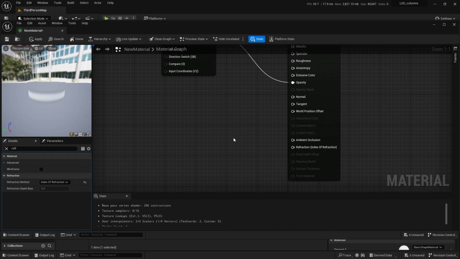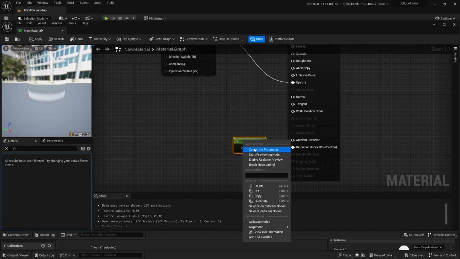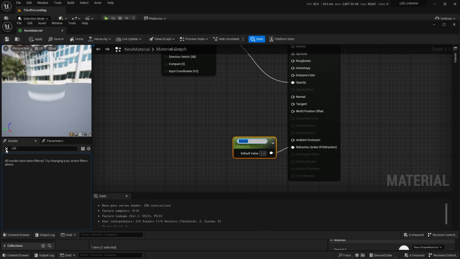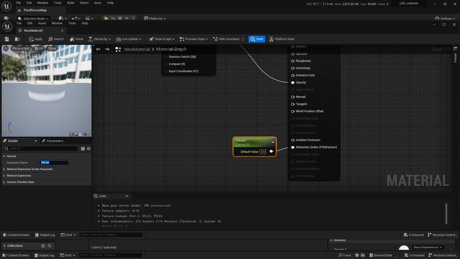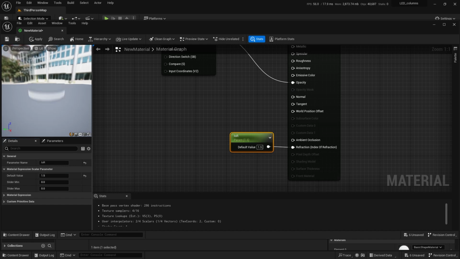So I'm going to hold one and click, get another value here to plug into that, and change this into a parameter, clearing the filter. And let's give it the name IOR for index of refraction in case you want to change it out in the material. Notice when I add that, zero does something as well, but if we want to keep it roughly in the realm of physics, we'll put in 1.5, and we get a cylinder.